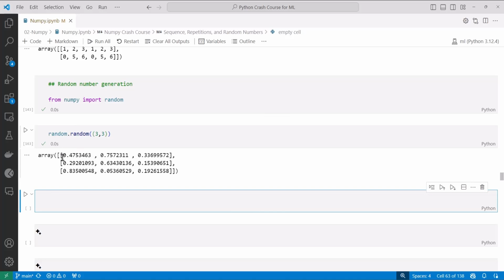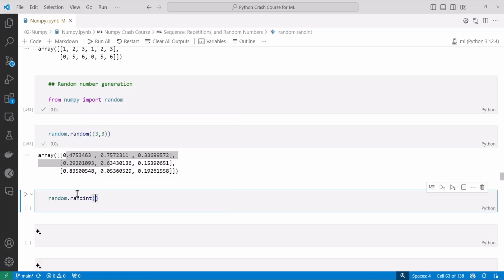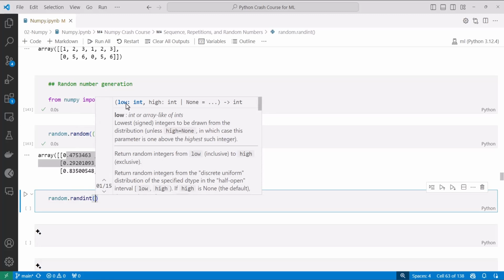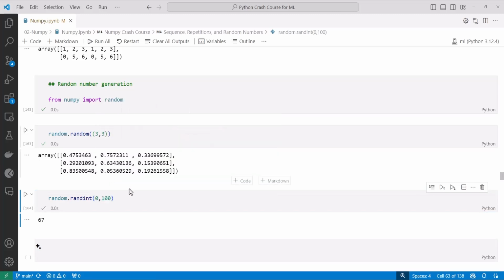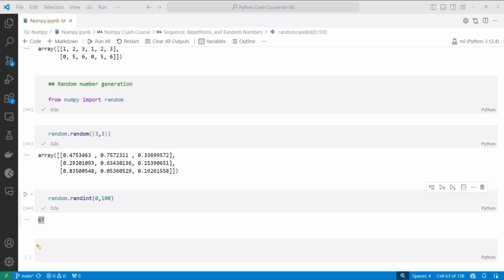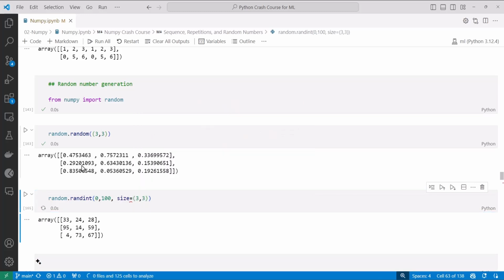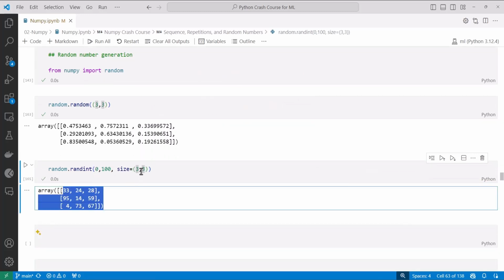Let's see how you can generate random numbers for integer values. You can write random.randint, and with this you can generate integer values. You can provide the low and high values, so I provide 0 and then 100. In between these I can get random values, like 100, 66, 67. By default randint gives you a single value, but if you provide a size, it can give you an array like we have seen. Let's say I want 3 cross 3, so it will give you a result something like this.